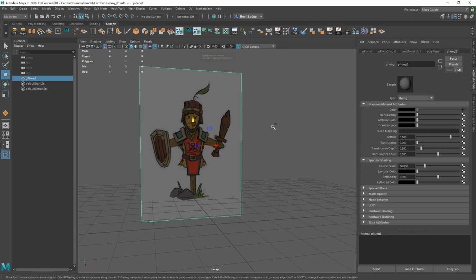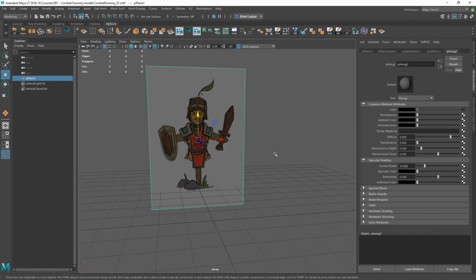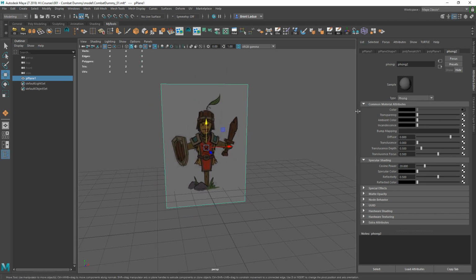So remember to save your work as you work along. I already named mine, so I'm just hitting Control S here to make sure our progress gets saved. So let's start modeling this guy.